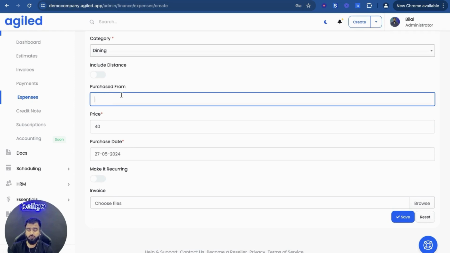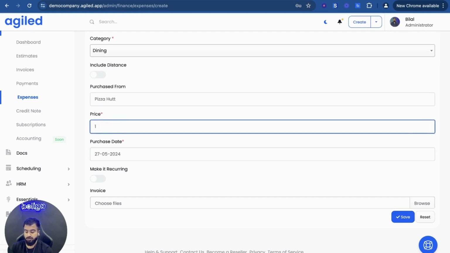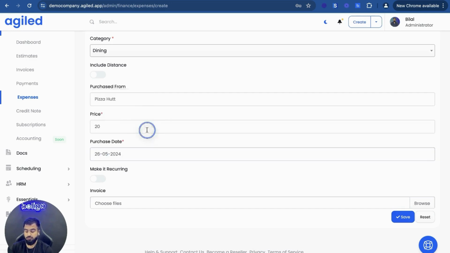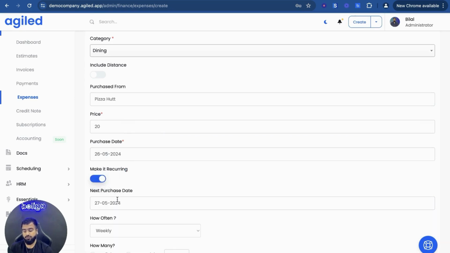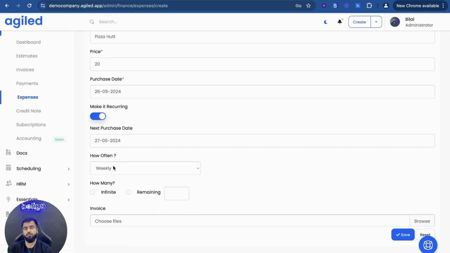And purchase from is the merchant name here, so you can add the merchant name here. Let's say Pizza Hut, and I can add the price and purchase date. And if I want to make this expense recurring, I can do it from here, and I can choose how often I want to add this expense to my account.